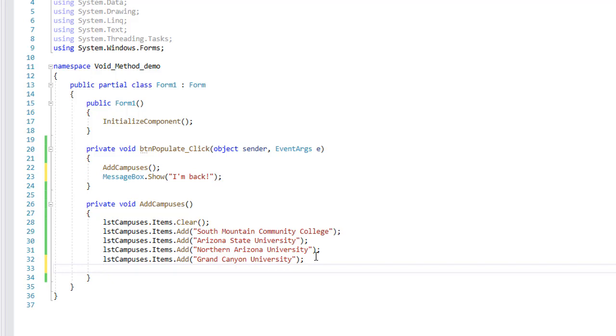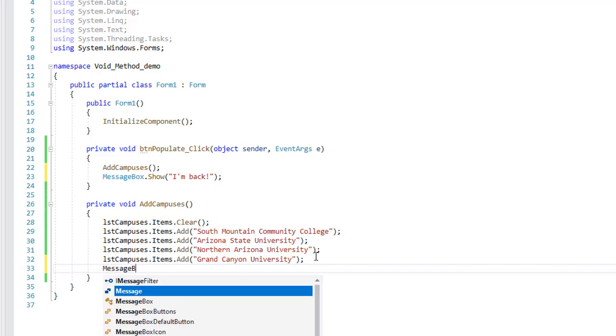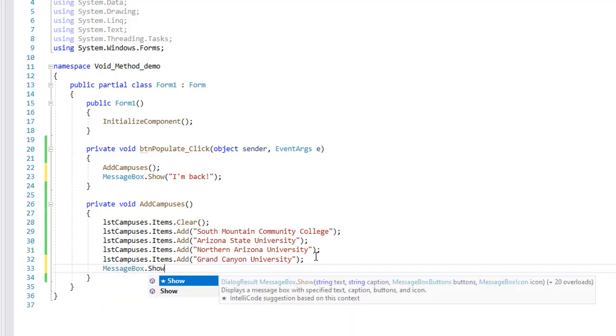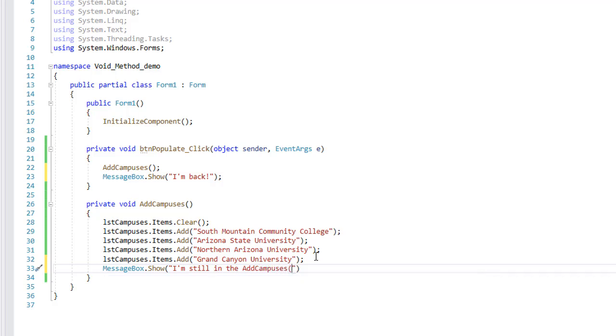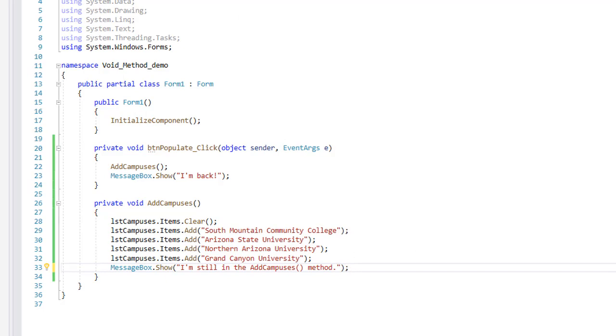And then down here, let's also add a messagebox.show that says, "I'm still in the AddCampuses method." All right, let me run this again. Got my semicolon. Let me run this again.